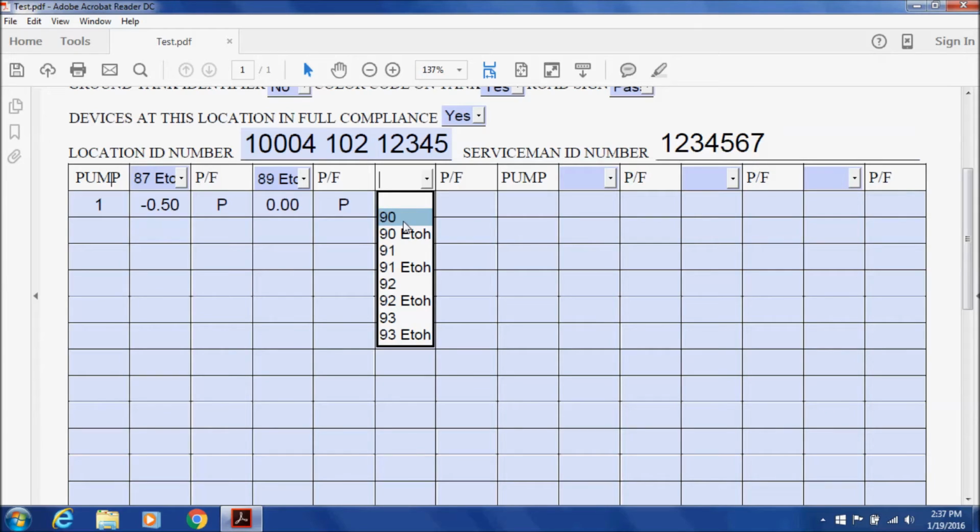Next one is you have a couple of different choices of your premiums. Actually, 90 is not a premium, but you have a couple extra options here. So you can say 93 with ethanol. Calibration factor on it, let's say, was a minus 0.75 cubic. We'll just say minus 1 cubic inch this time. Okay, and then you'll say pass or fail. You'll either say P or F here.